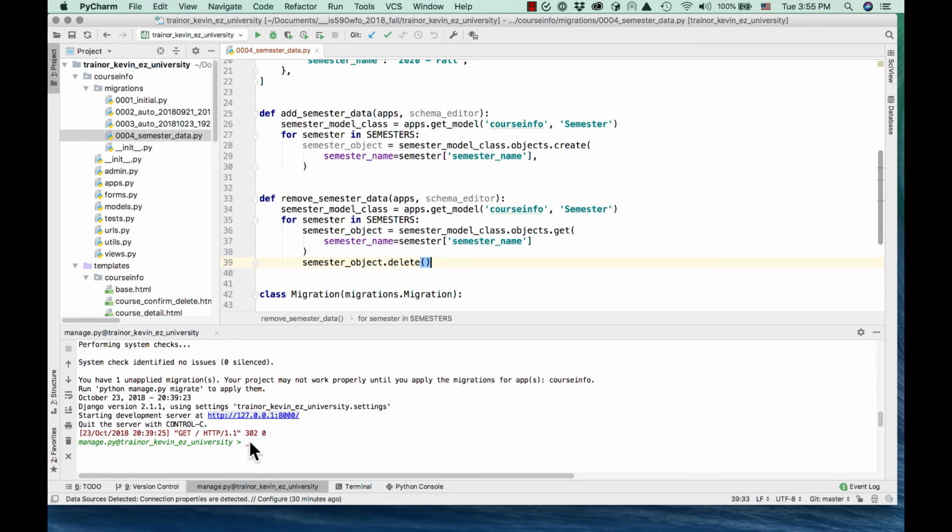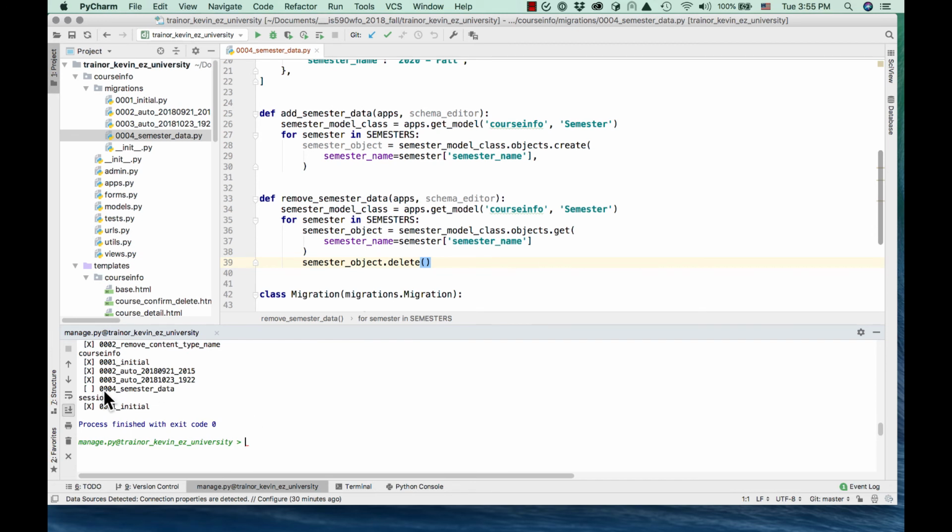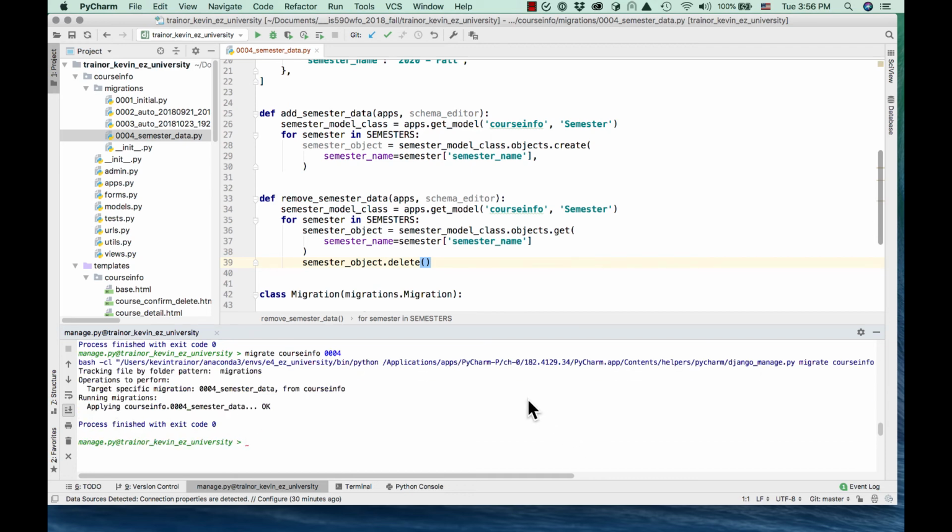Okay? So let's do show migrations. Show migrations. And there we go. Migration 4. I said I'm not going to do the zeros anymore. Migration 4 has not been applied. So let's apply it. Okay? So we're going to say migrate course info, the name of the app, 0004. You do have to put the zeros there. And then let's press enter. And it says it applied migration 4 OK. That's what you want to look for. That's it ran OK.